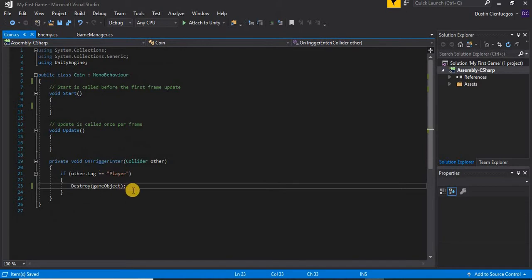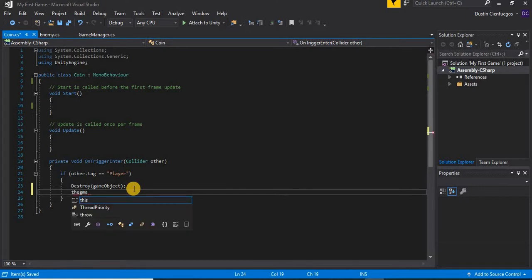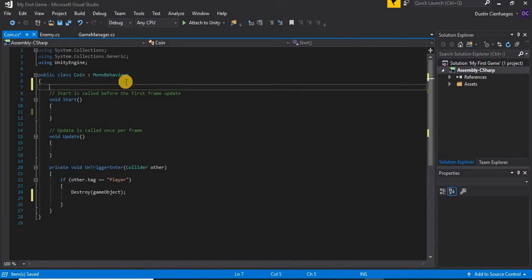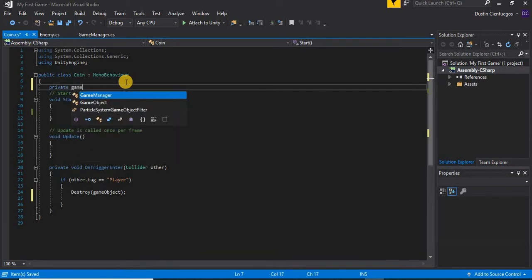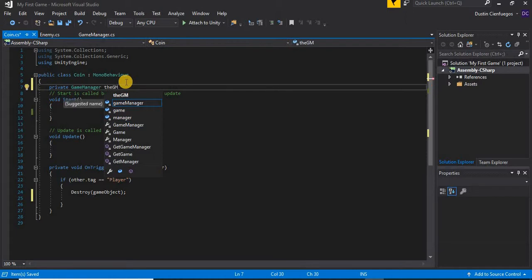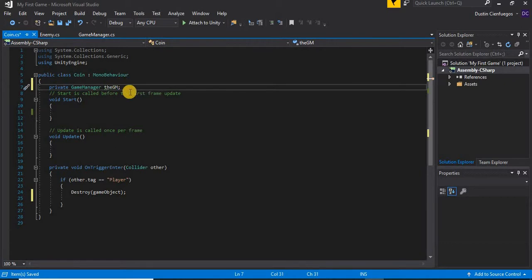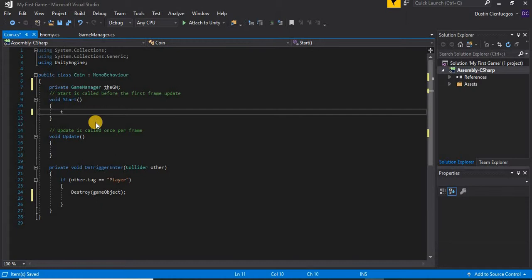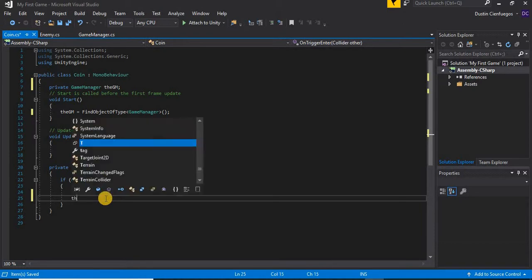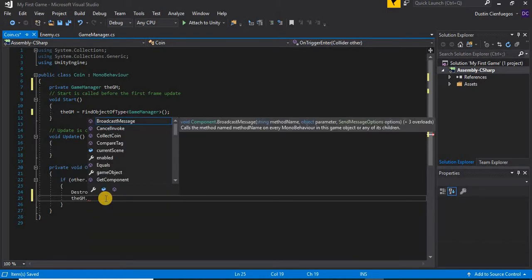So what we need to do in our coin script, in our on trigger enter, we're also going to call the GM if we have a reference to it. So up at the top, we're going to say, not public, private, game manager, the GM. And this time I want to keep the variable names for these exactly the same, so that it's just the same across the board and it's really easy to remember what we need to reference. So once we reference that, we're going to say the GM is equal to find object of type game manager, parentheses, semicolon, and now in here we can reference the GM dot collect coin.